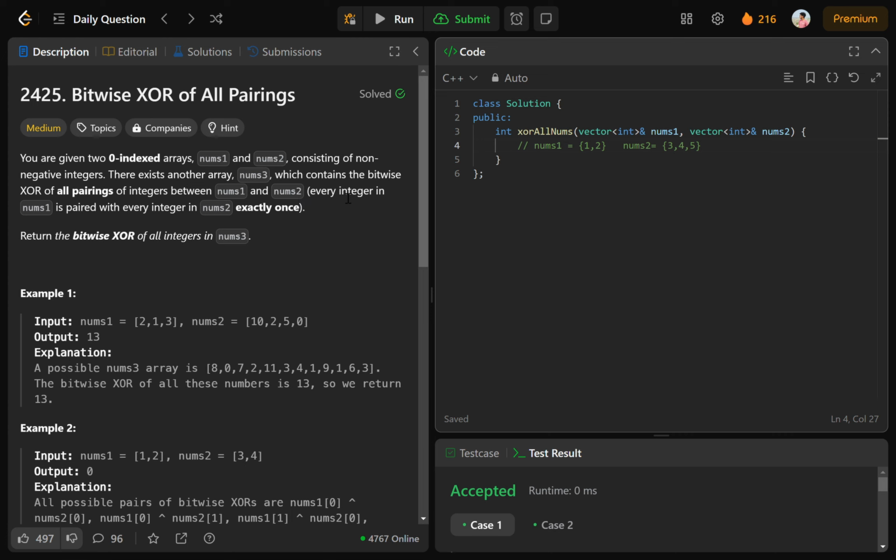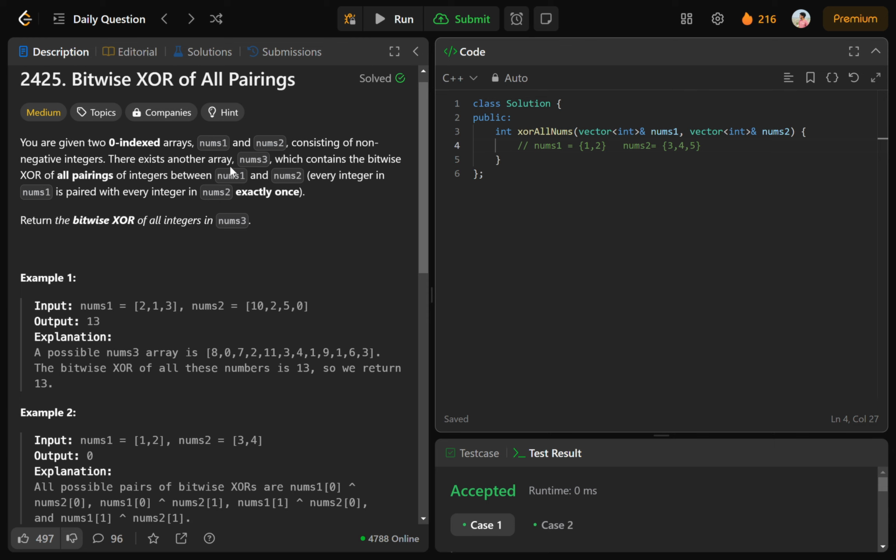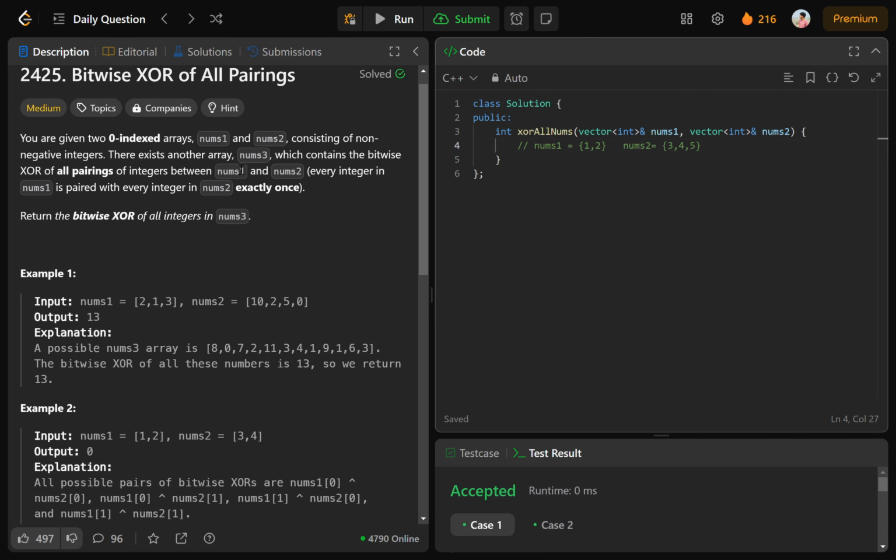Hey guys, today's question is bitwise XOR of all pairings. In this question, we are given two arrays, nums1 and nums2, zero-indexed arrays consisting of non-negative integers, and there exists an array nums3, which is not given of course, which contains the bitwise XOR of all pairings of integers between nums1 and nums2.